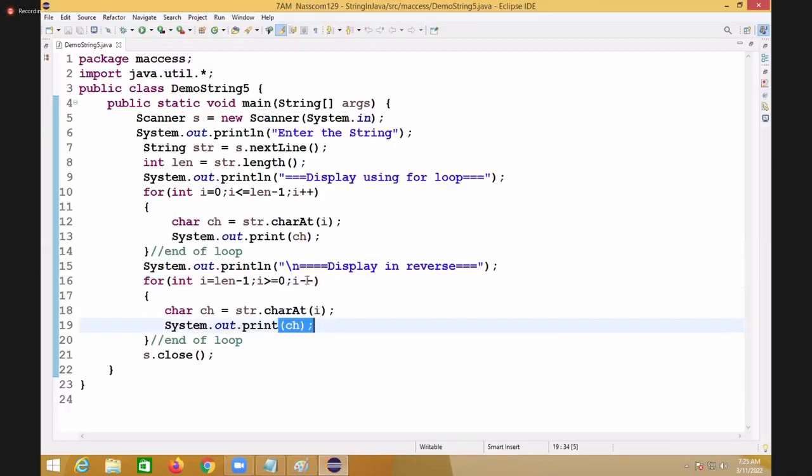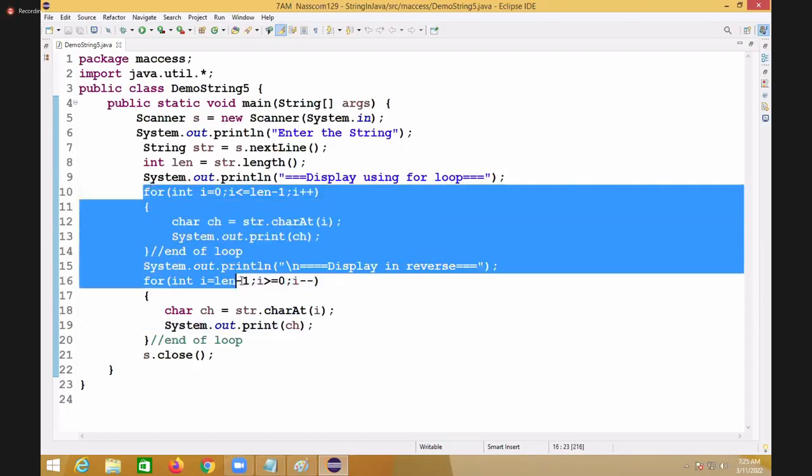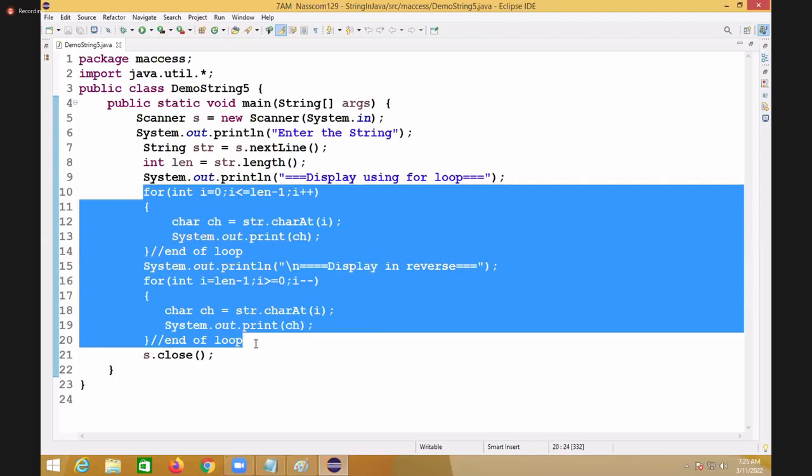Print that m. This is i minus minus, no? Right: 5, 4, 3, 2, 1, 0. It stops at 0. So here I gave the information that you can move forward and you can move backward by using one for loop. That is the information I gave.